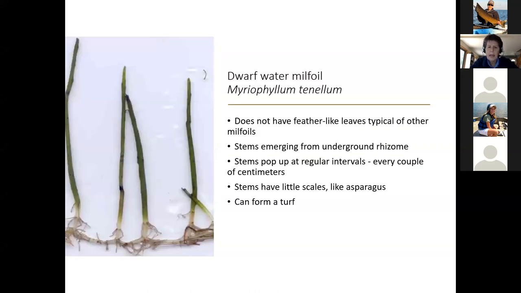Okay, next. Dwarf water milfoil. Believe it or not, this is a water milfoil, Myriophyllum tenellum. Remember that these plants are categorized taxonomically by their flowers. So it doesn't have that typical feather-like leaf typical of other milfoils. But rather, stems come right out of this rhizome. And again, you can see where it's white, it was underground. Where it's green, it's sticking up. And the stems pop up at regular intervals, every couple of centimeters or so. And so you can get a hold of one and pull it, and you'll get this whole long line like little soldiers marching along.